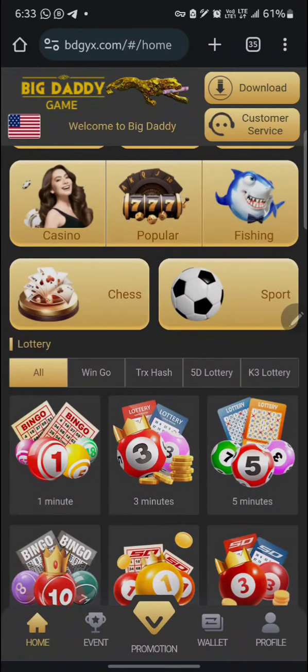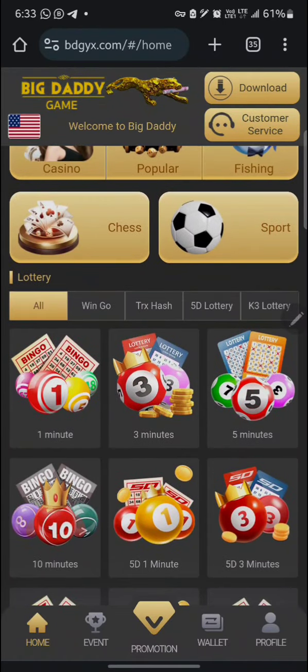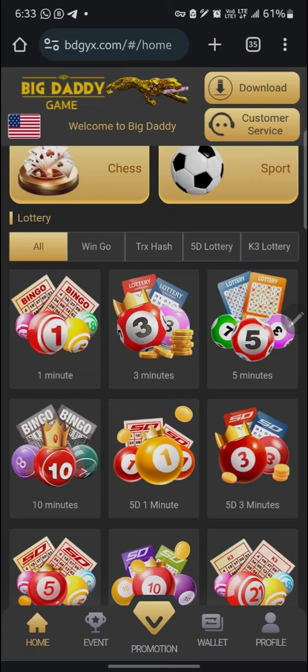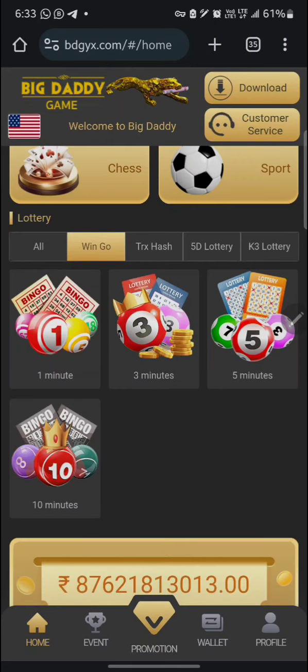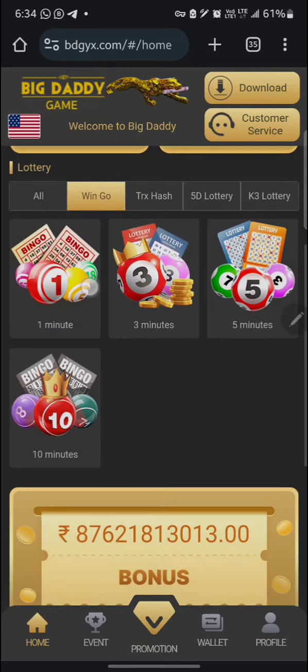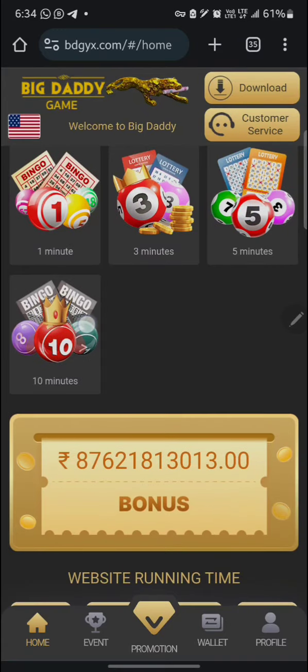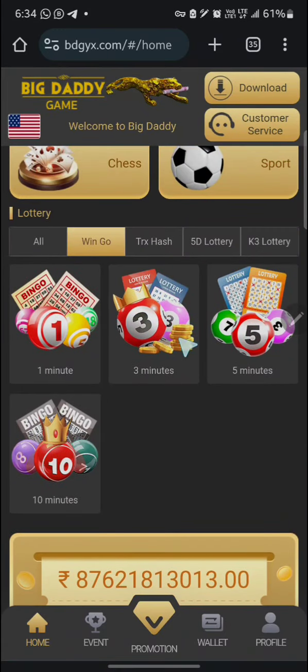So now this interface, don't be confused. Whenever you come into this interface, make sure that you are in this. You can click on Wingo. When you click on Wingo, it will show you just 1 minute, 3 minutes, 5 minutes, and 10 minutes. And remember, we are only playing on 3 minutes. You're only playing on 3 minutes.